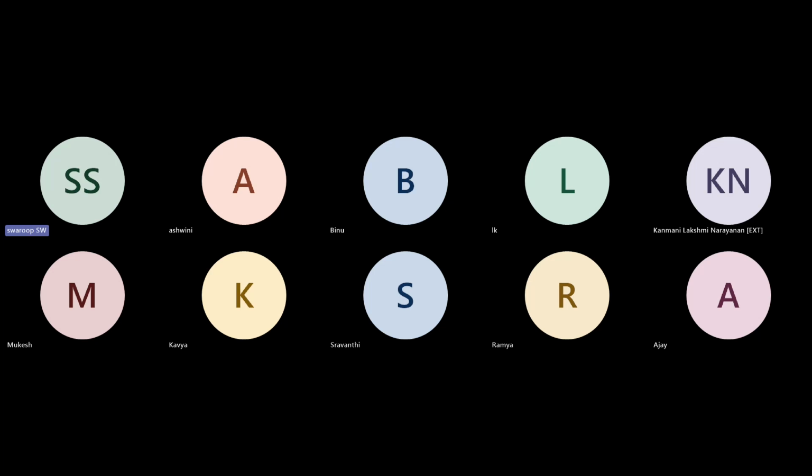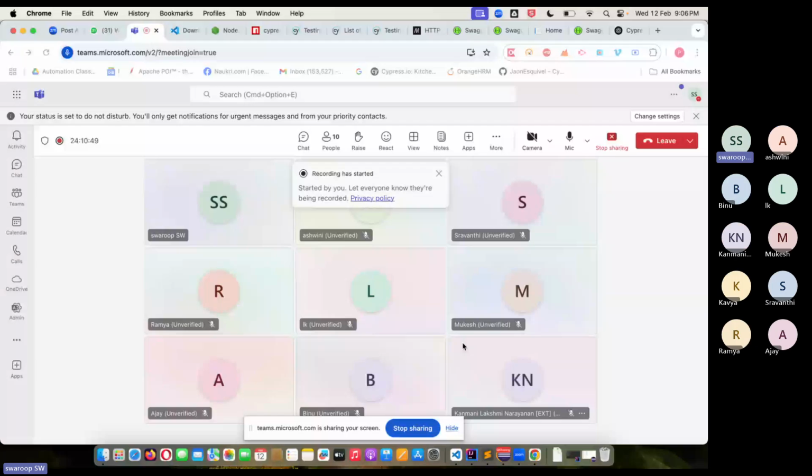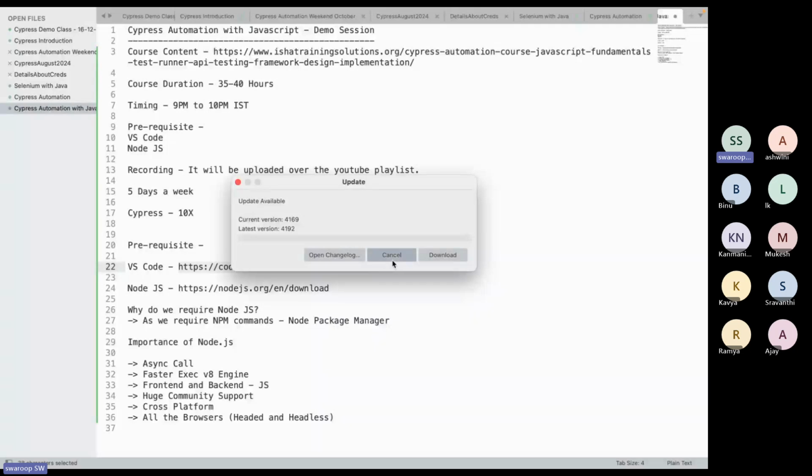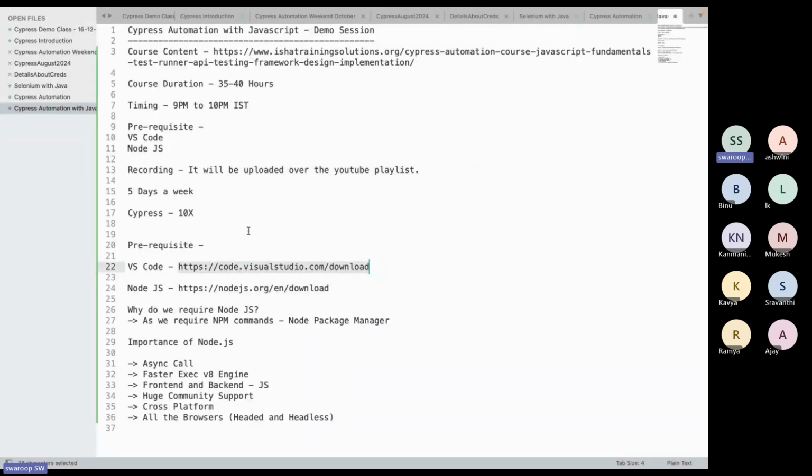Okay. As you are already aware, in yesterday's discussion, at a broader level, I spoke about the different prerequisites required when we are working with Cypress. Today I was supposed to start with Cypress, creating the project and making sure that we start executing our first test case using the Cypress test runner.